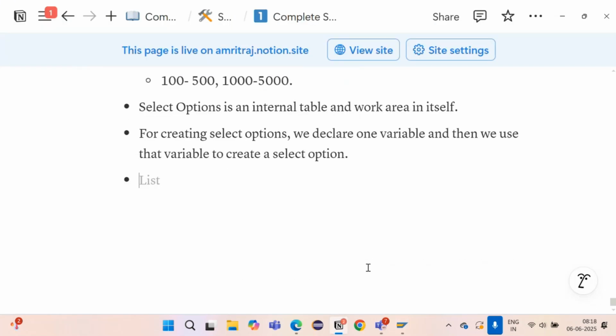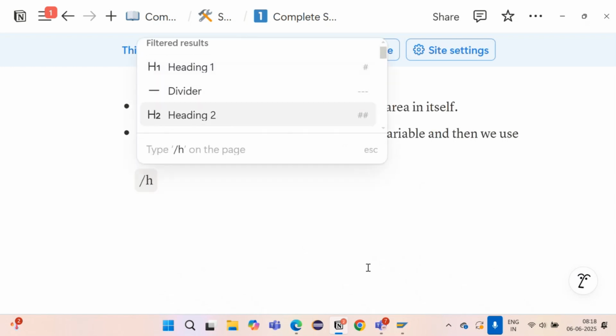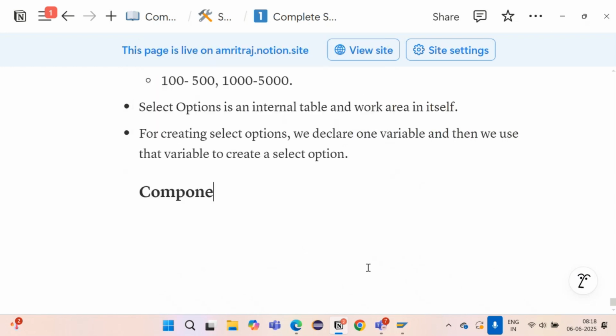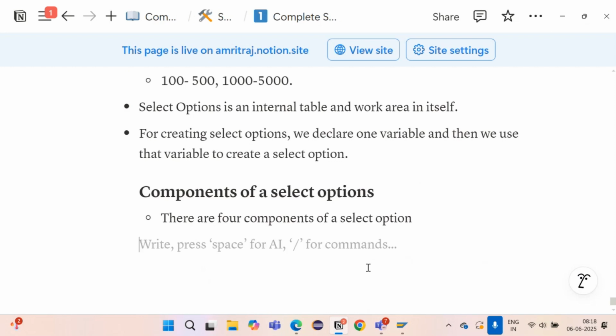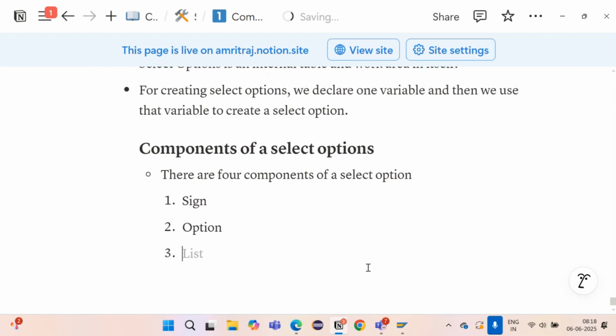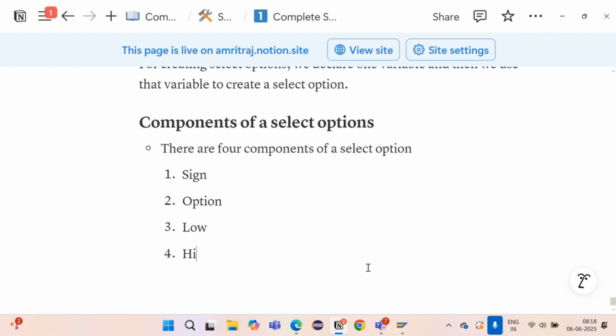Components of a select option. There are four components or columns, whatever you say: sign, option, low, and high.